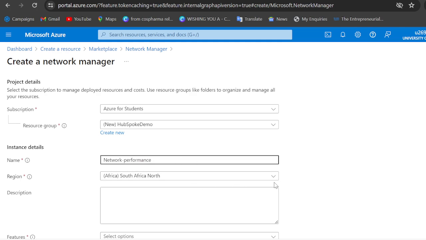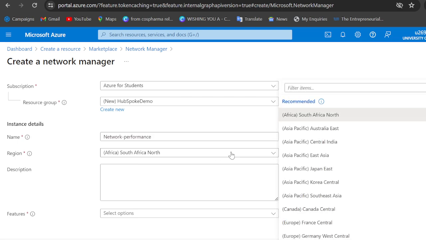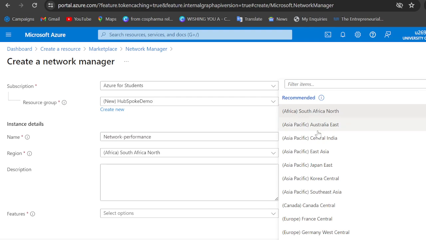Another thing, the second one, is in which region do you want to create this network performance, which is your Network Manager, to live? Automatically it has selected for us South Africa North. We are at liberty to select any one we want, but I told you before that when you are selecting your region, you select the region that is close to you so that you'll be able to access it seamlessly.